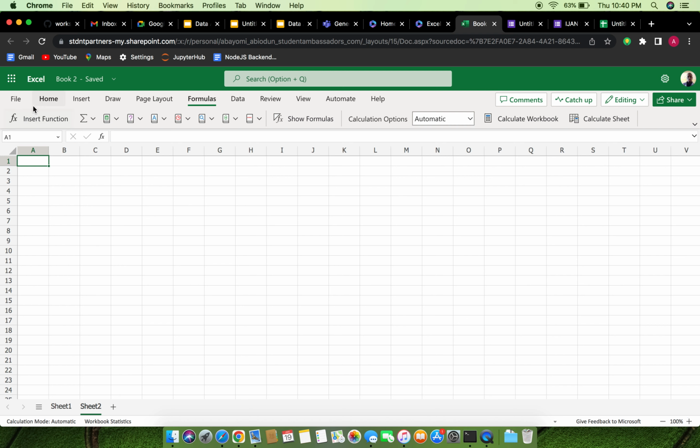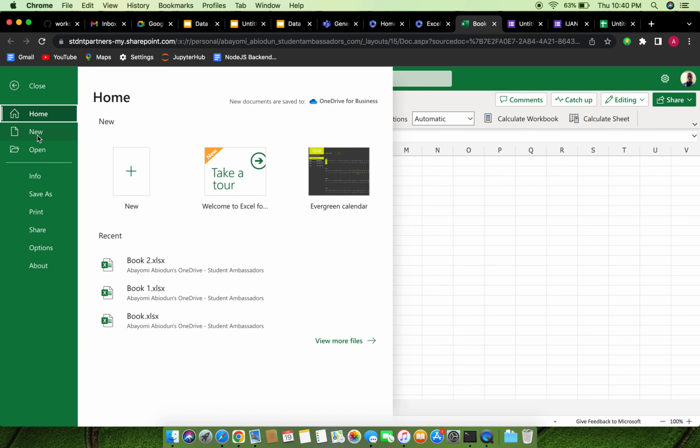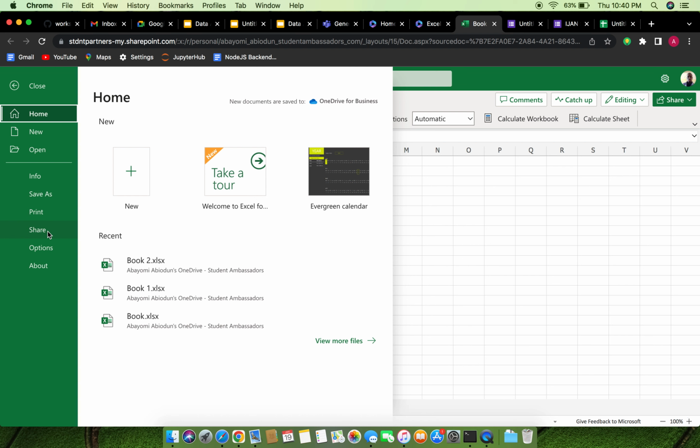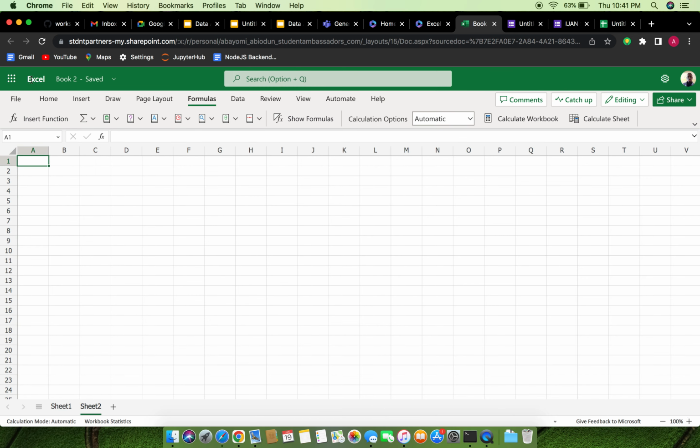So the interface, let me quickly explain what the interface means. This is the file. Here you can see new file, open, you can open a file, you can check the info of a file, you can save a file after you're done with your work. And save as will allow you to give it a name you want, and you can print it, you can share it with others. Probably you are two working on a particular project, you can share it with yourself, communicate with yourself, or even share it to others. Then this is another option you can check about. So this is all about the file.